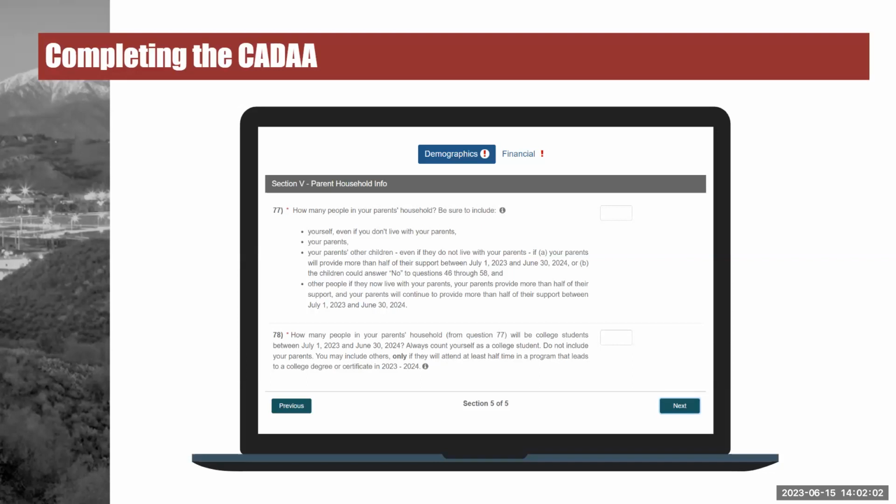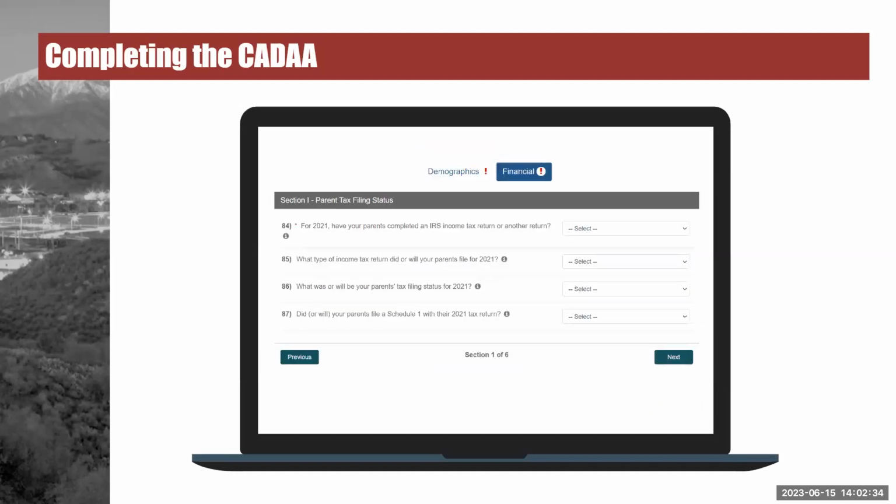For dependent students, the household size is based upon the parent's household size, whereas household size for independent students is based strictly on the student and whether they are financially supporting other persons. Make sure to carefully review this question and include all persons in the household who meet the criteria outlined in this question. After reporting the household size, you are to report the amount of persons, excluding parents, that will be enrolled in college between specific dates and who are enrolled at least half-time in a degree or certificate program.